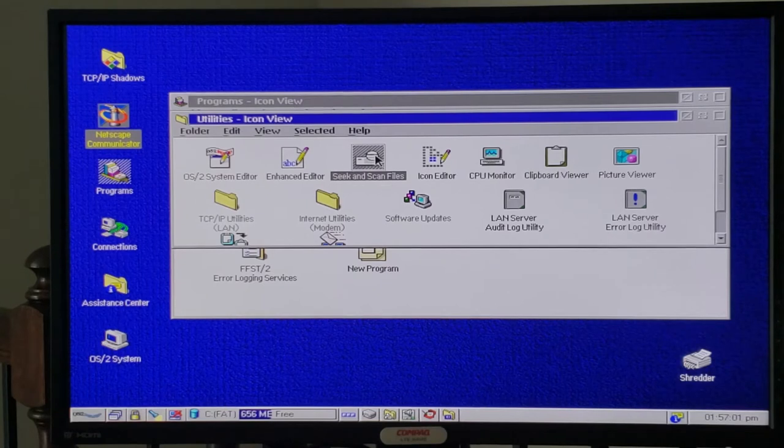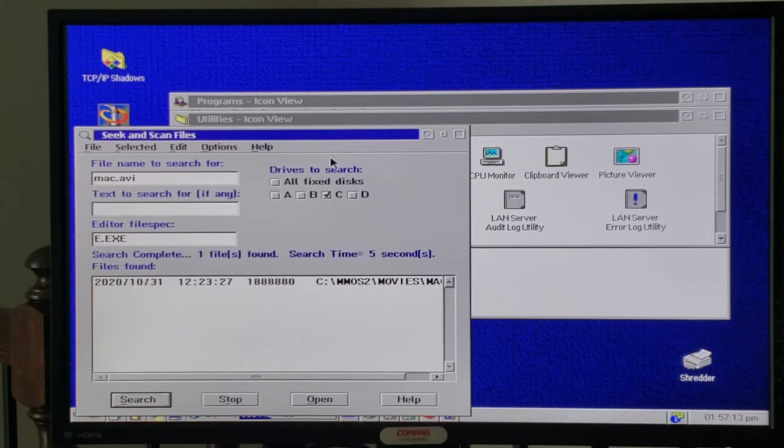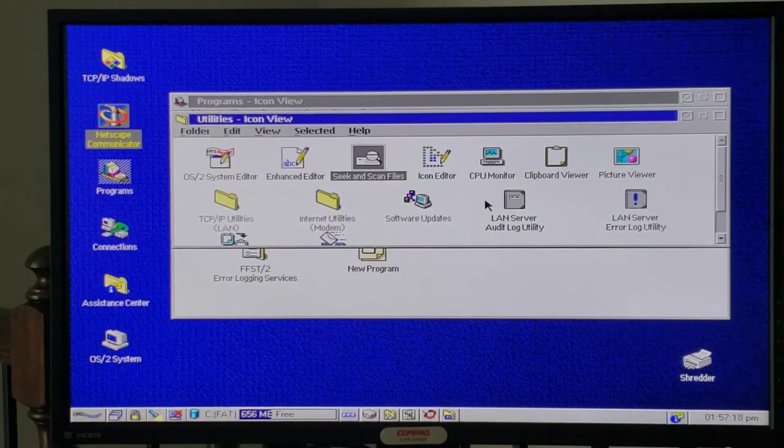Next we have seek and scan files, which if you wanted to find a certain pesky file, you could search for it. And this does a pretty good job. Again, this is a little faster machine than we've used in the past, so it does a better job at finding things.